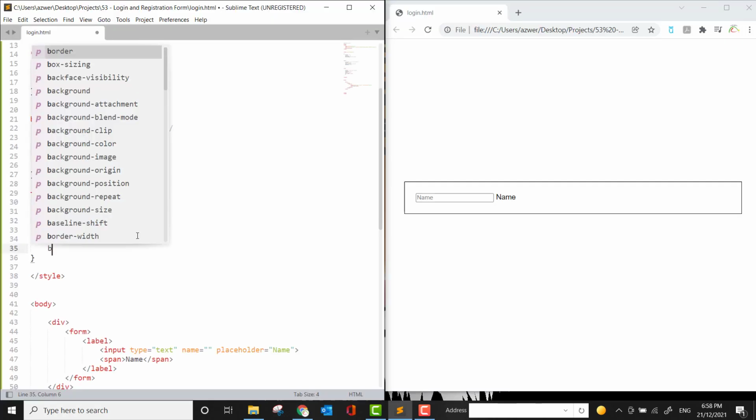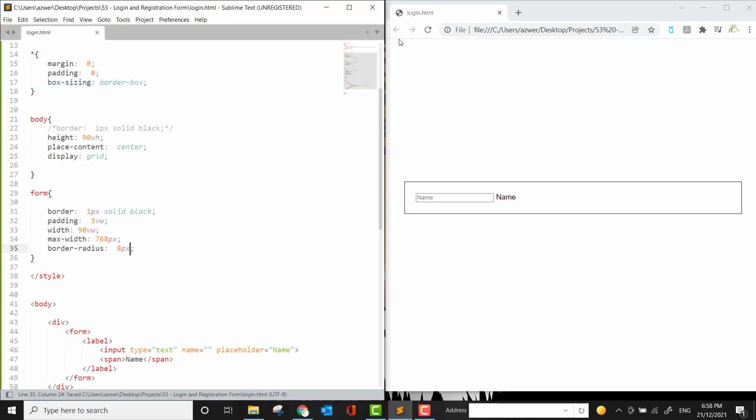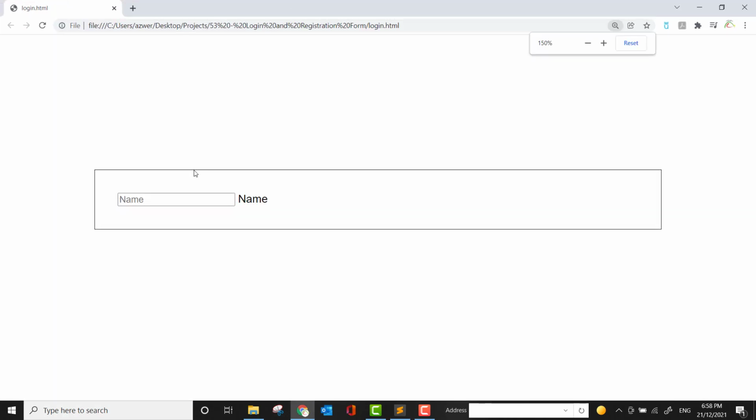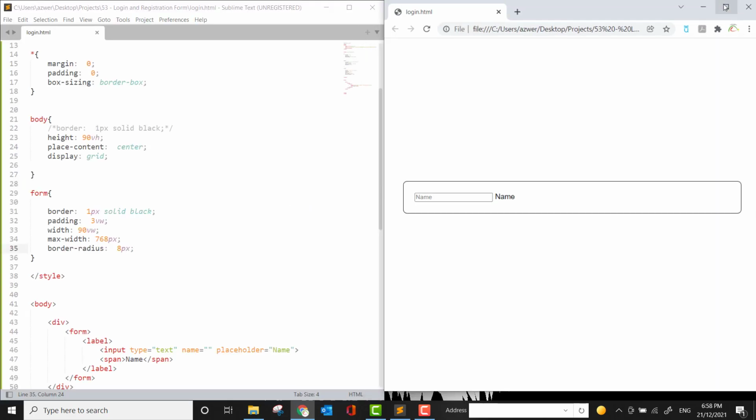Okay, next I want to say border-radius colon, and I will say 8 pixels. So if I save it and if I maximize it, you notice that the edges of this border are very sharp, and by giving border-radius, if I refresh it, that's how I want them to be. Okay, so it's a bit curved, it's a bit better. So I'll change the size of my browser one more time.